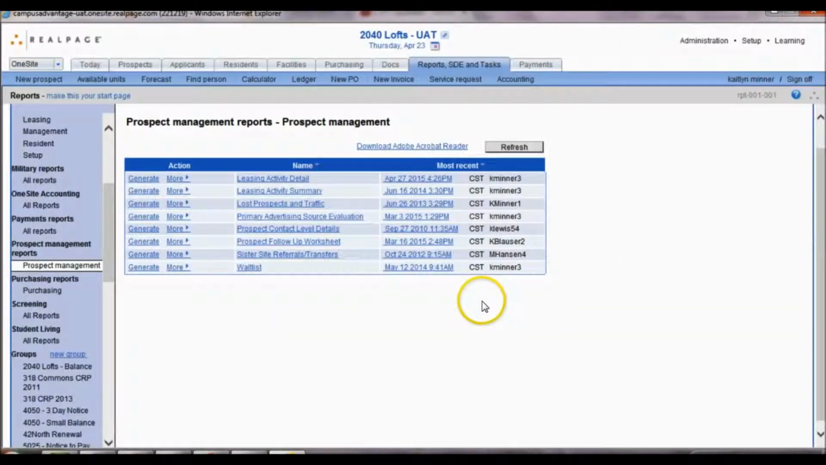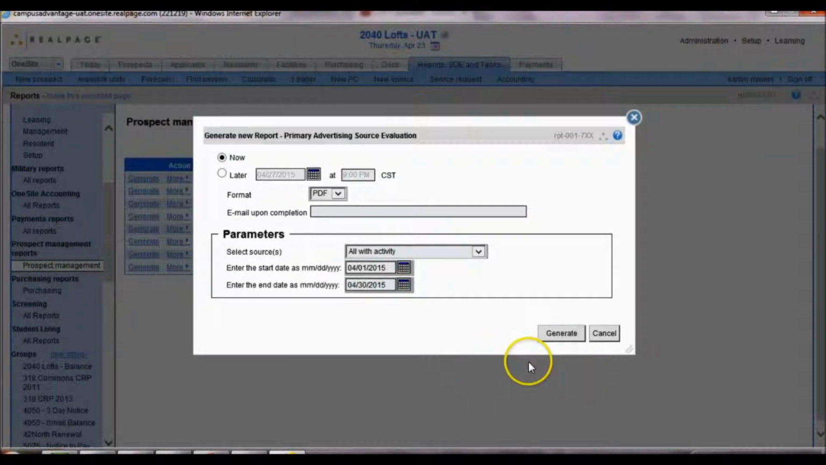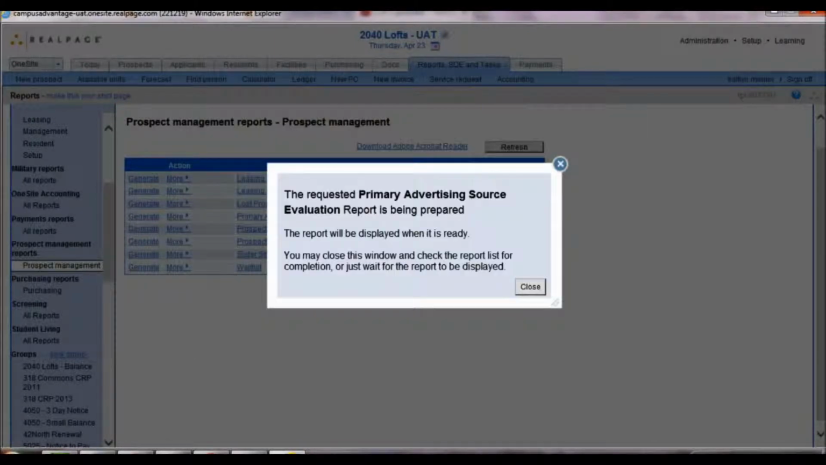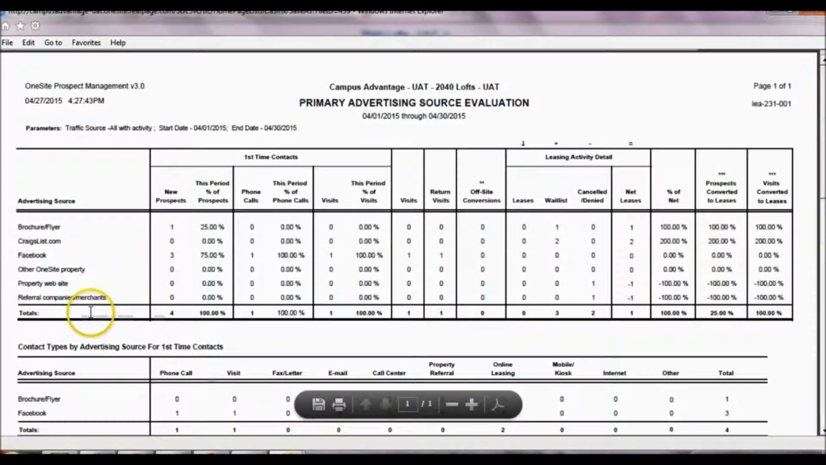Our next report that we'll take a look at is going to be our Primary Advertising Source Evaluation Report. We'll click to generate. This report will also choose a date range that we'd like to pull for. This report will show all of our advertising or traffic sources, what prospects put that down as their how you heard about us, and also how many of those turned into net leases.